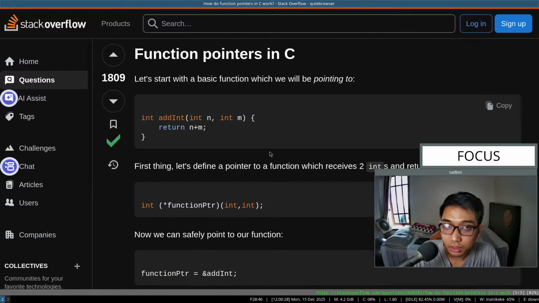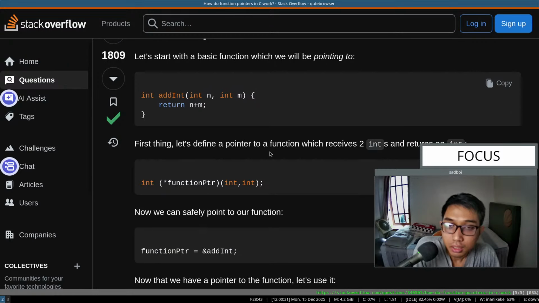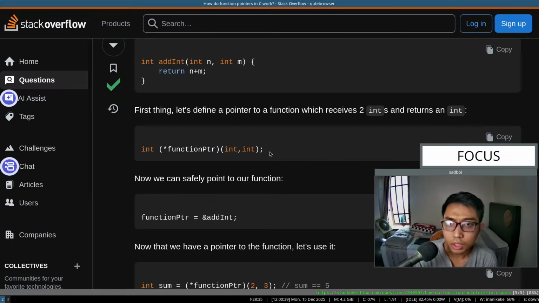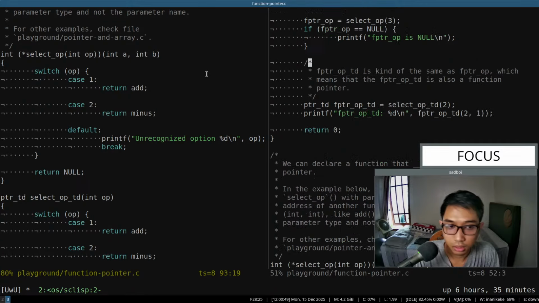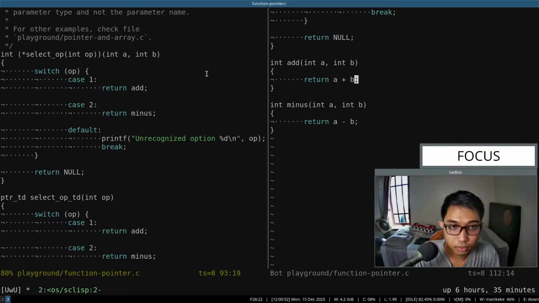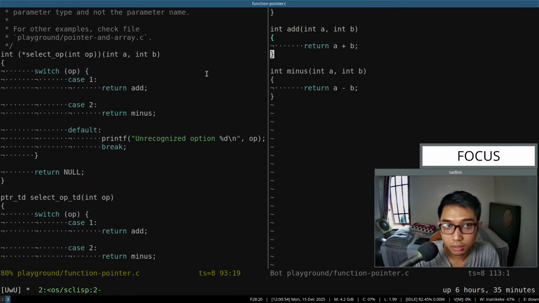Okay, function pointer in C. Let's start with a basic function which we will be pointing to, right? First thing, we have this function add in. Basically, this is the same as our add function here, which just adds one integer to another integer, right? The simple add function.